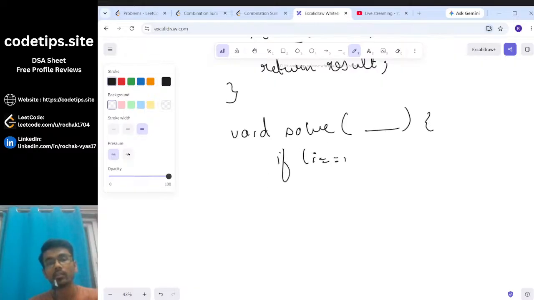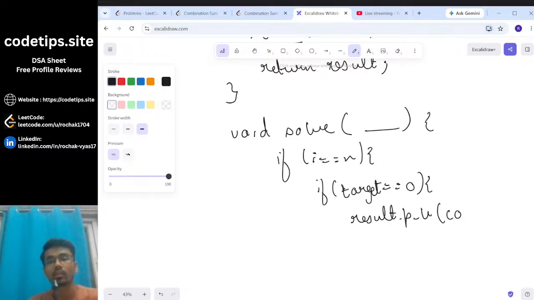If I reaches equal to n, then we'll check whether our target became equal to 0 or not. If it became equal to 0, that means our current combination is valid. So we will just push it into our result vector, or result matrix, you can say. So result dot push back combination. Otherwise, if this condition is not fulfilled, we can just return, or even if the condition is valid, we need to return somehow anyway. So this will be the base condition.